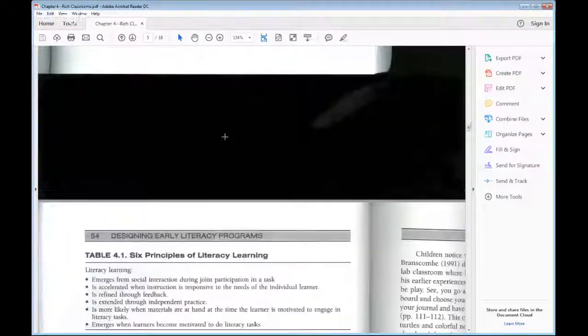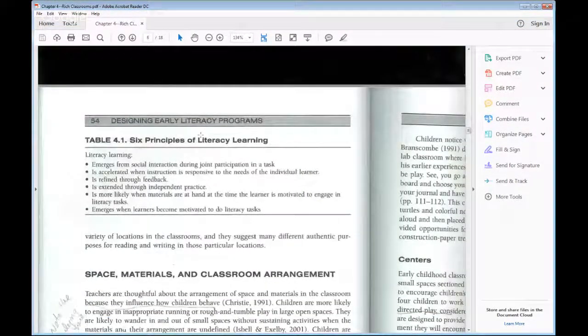Now, these are summarized here on page 54 in table 4.1, 6 principles of literacy learning. So you can summarize them right here, but you can go back to the earlier pages and look at them in a little bit more detail. These are the principles that guide why we should do what we do and how we do it.